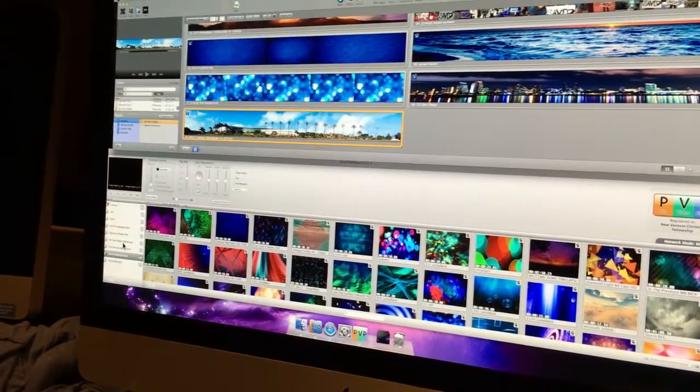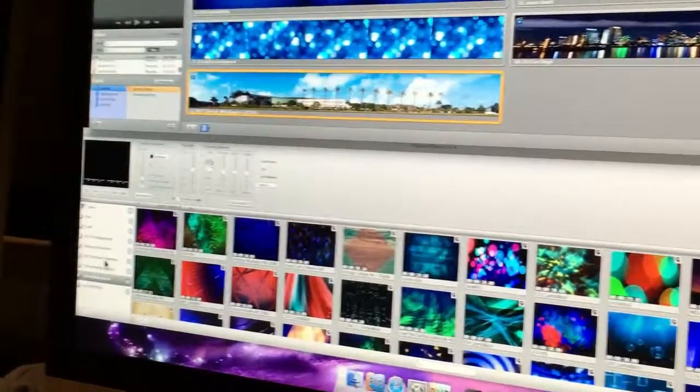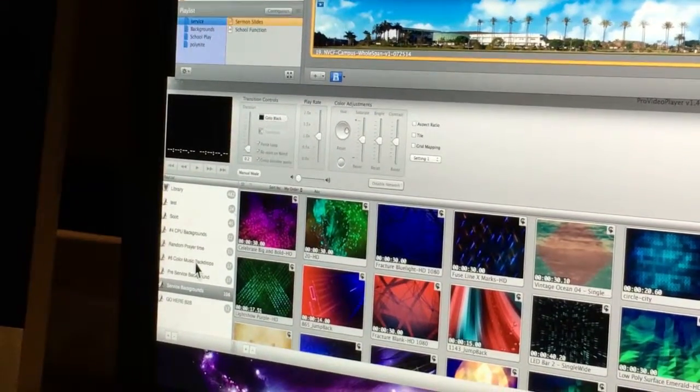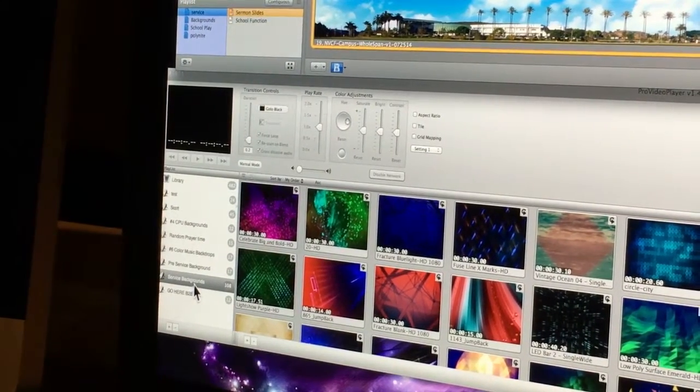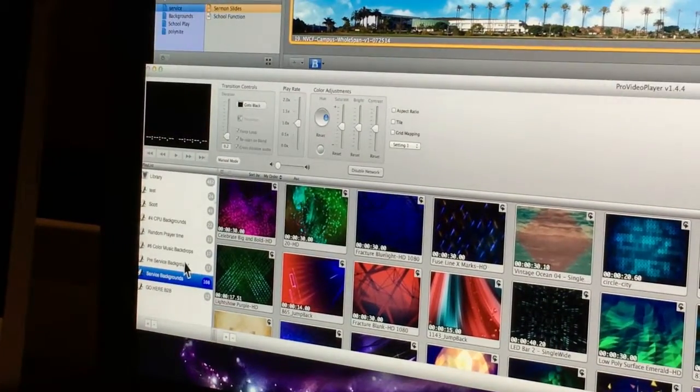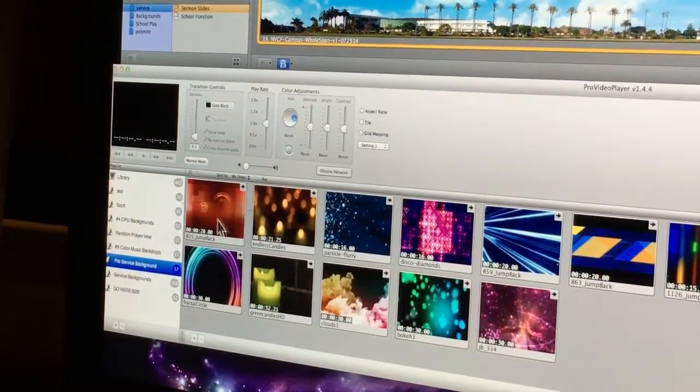Now it's important to understand that this right here is actually the playlist. That right there is the playlist. And you can see that one is labeled pre-service background and service backgrounds. Now the pre-service backgrounds are a loop.